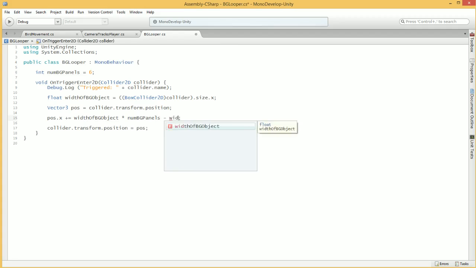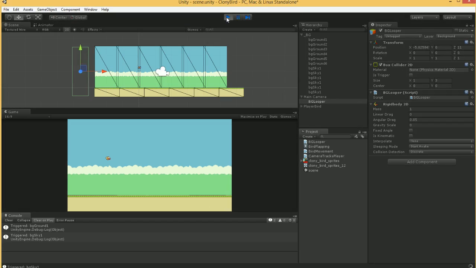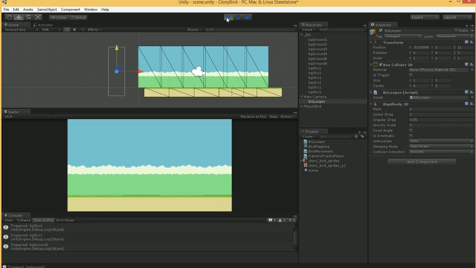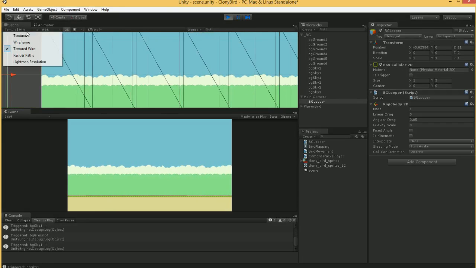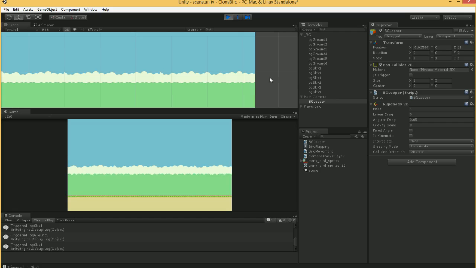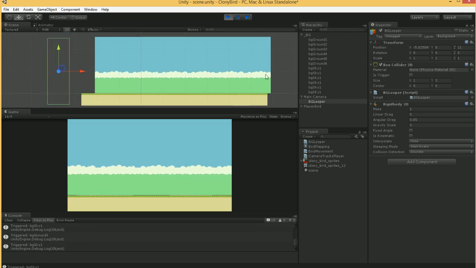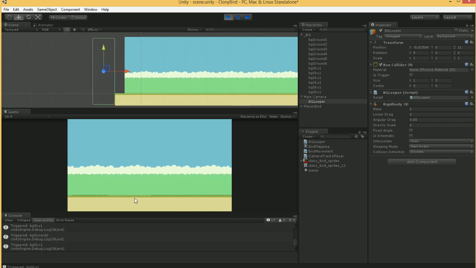Minus width divided by 2. I'm kind of just guessing here, and that's actually not a good thing to do. But I think that's actually correct. Let me turn off the wireframe mode. Yeah, the looping seems to be good. As far as the camera goes, it looks okay.